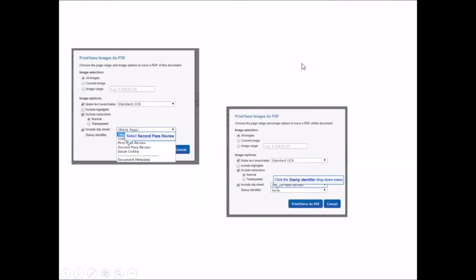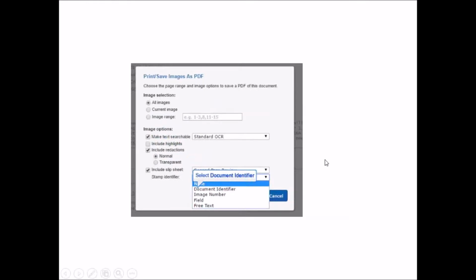So we'll assume we've talked to them. We're not going to include the redaction transparencies, so we won't have that information for searching. Now on the slip sheet, we also want to include the second pass review information that we have. So we'll click on that, and then notice the stamp identifier drop-down menu. What is that all about? Well, we'll click here and take a look at that.